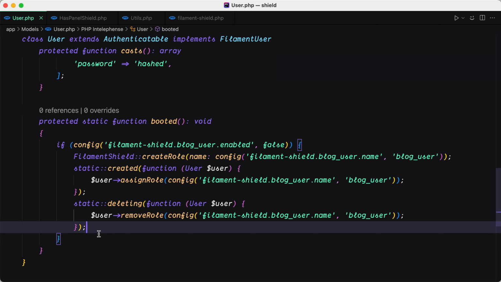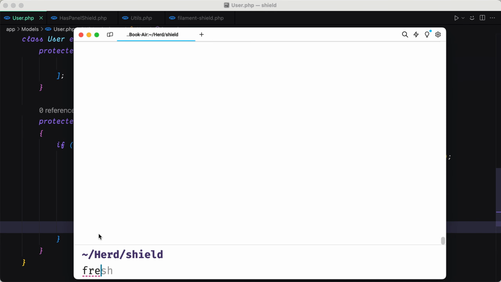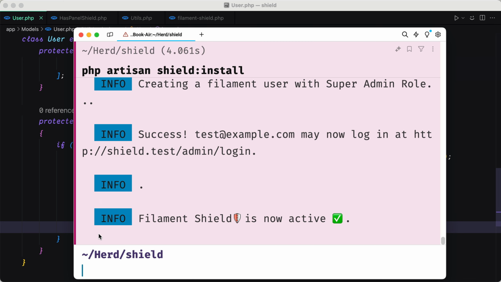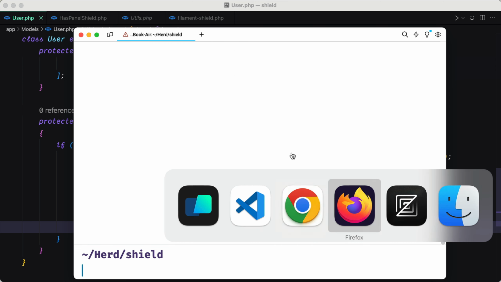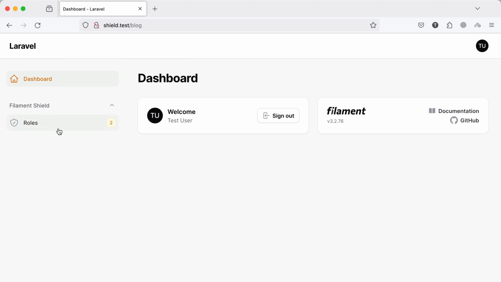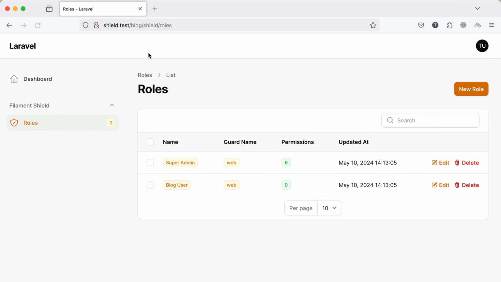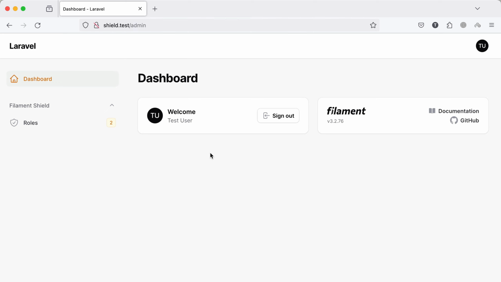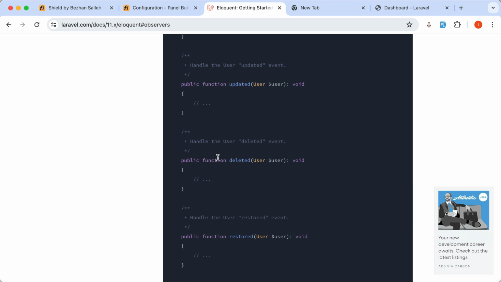Okay, now let's save and let's come here. I'm going to run the fresh artisan command. Okay, now let's run the shield install. I'm going to use fresh here, and now the test example has the super admin role. So if I come here and refresh, we need to log in with a test example, and yeah, this has the super admin, can visit the roles and so on. And as you can see, we have blog user here. The blog user is created. We can navigate the admin, of course. Yeah, good.